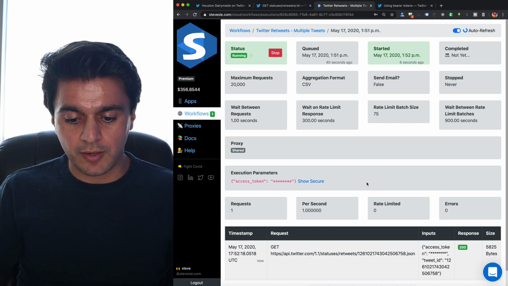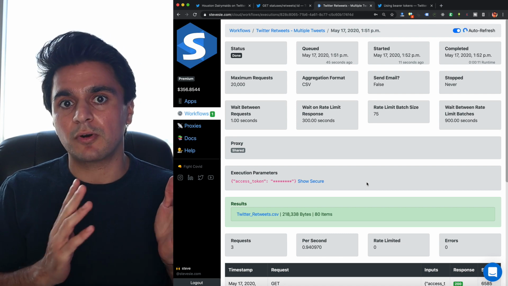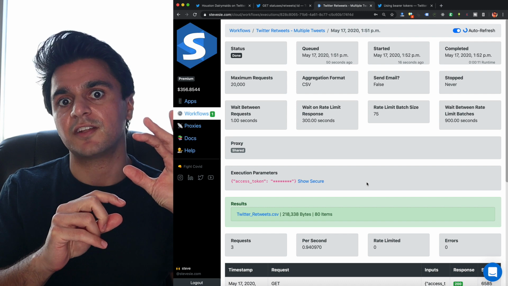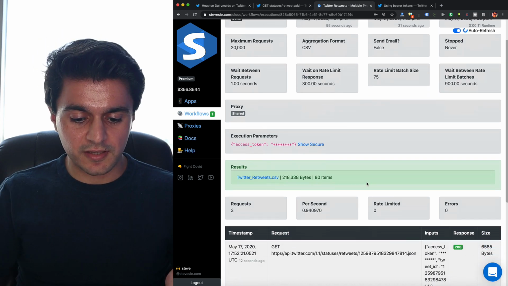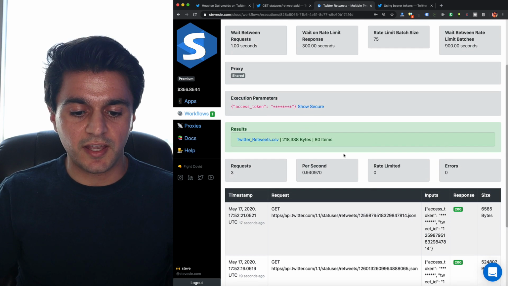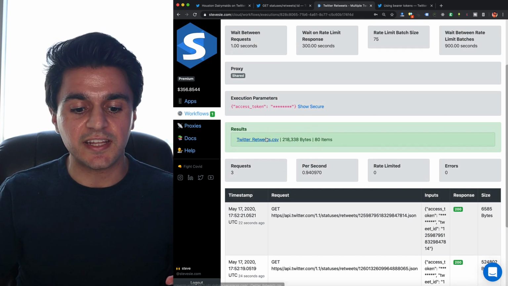So now you can see it's running. We're only making 3 requests because we only put in 3 IDs. But if we put in more IDs, like 100 IDs, it would do 75 and then wait 15 minutes and then do the remaining 25. So I can see the system finished running. It made 3 different requests for each of the tweets. And after filtering out the users with below 100 followers, it only got 80 items.